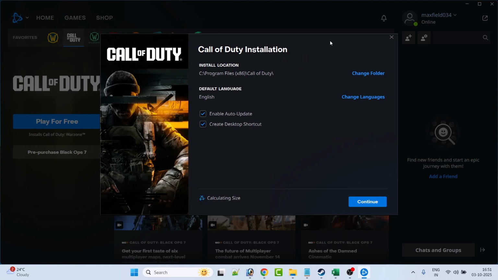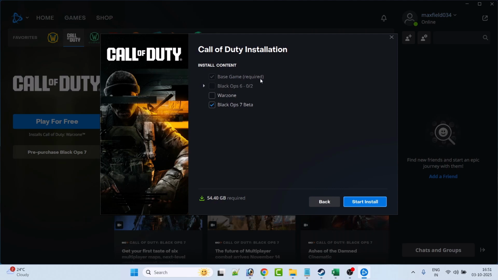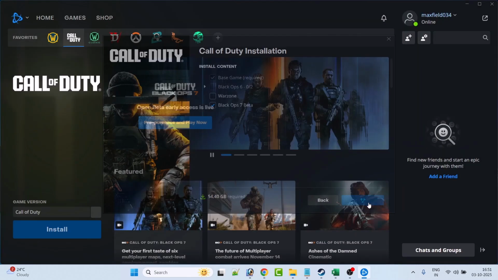Now you will see this type of interface. Click on continue. Now the base game is required and you can see here Black Ops 7 Beta. Check mark this option and then click on start install.